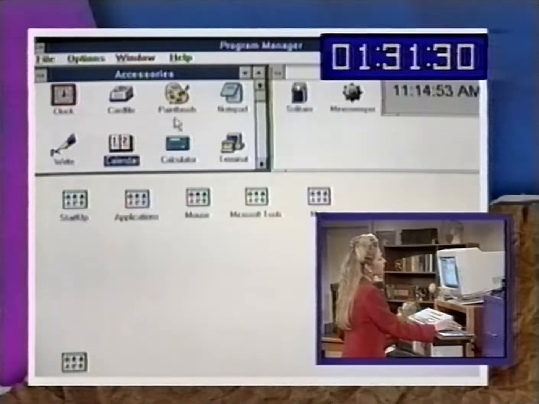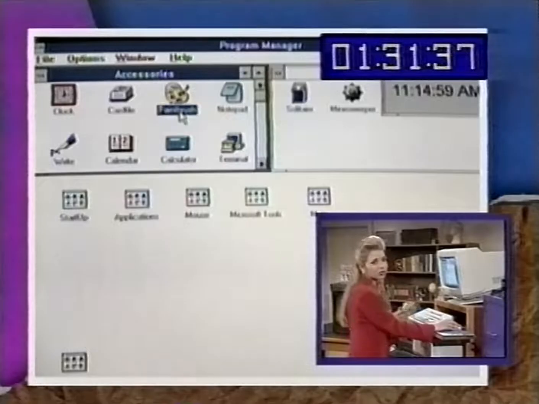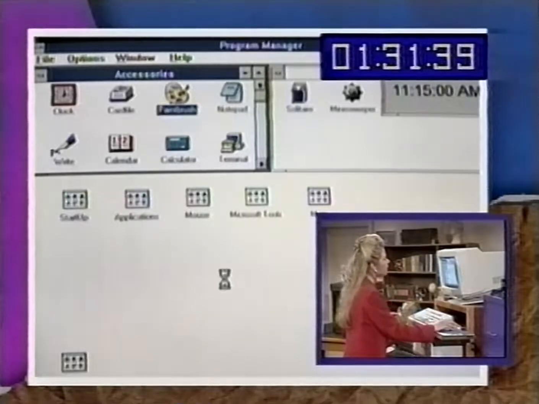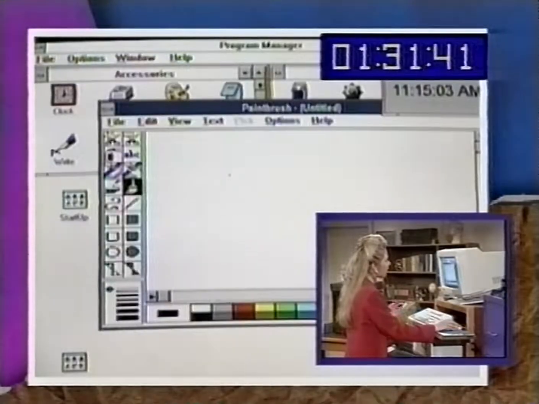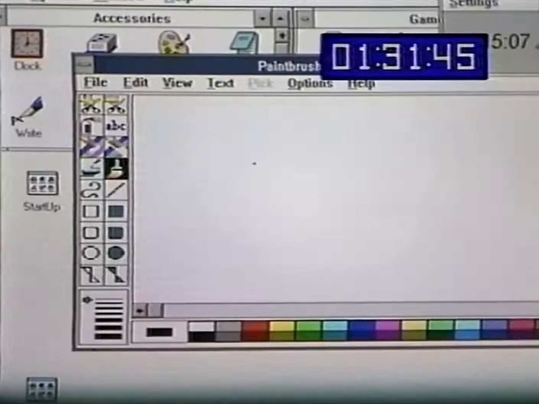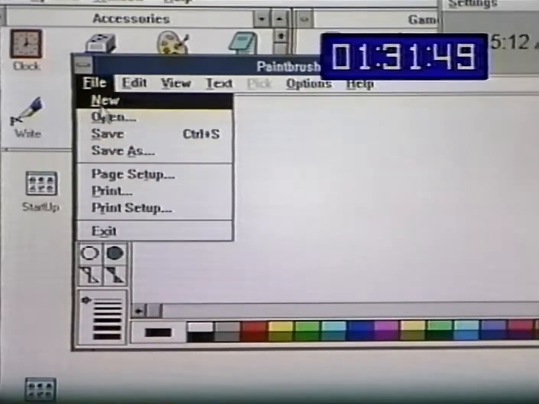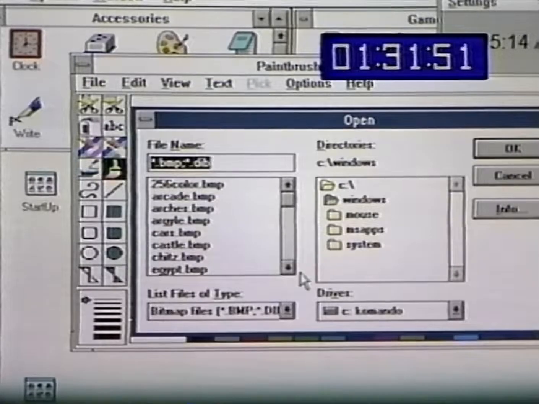Now this program's really neat. This is called the paintbrush program, and we're going to paint, kinda. I point on paintbrush, double click to start the program, and I have a full artist palette here. I'm not a very good artist, but at least I try. I'm going to open something that I drew. Point and click on File, point and click on Open a File to get it.